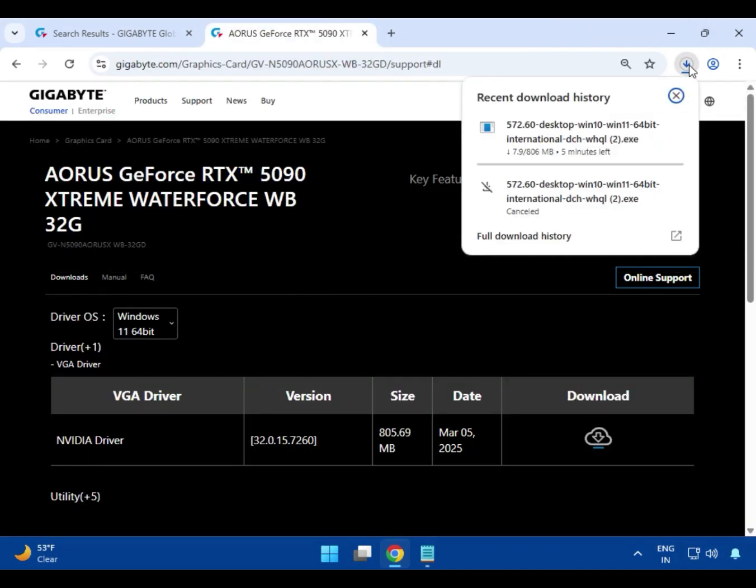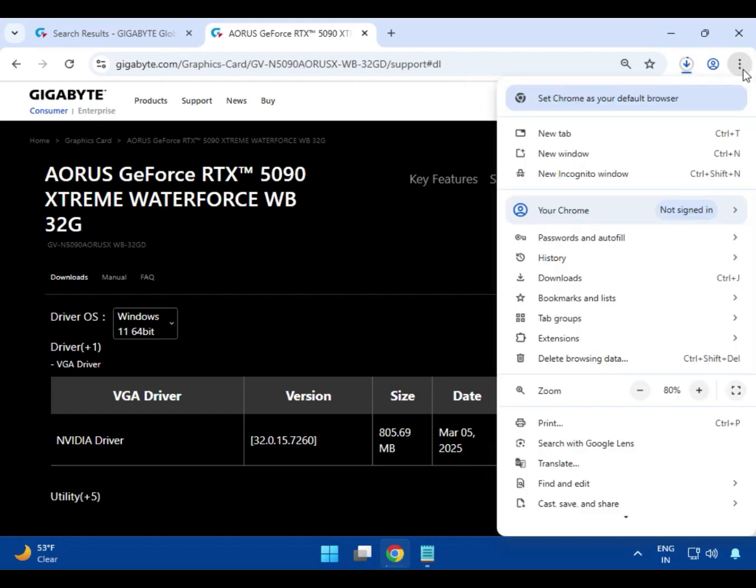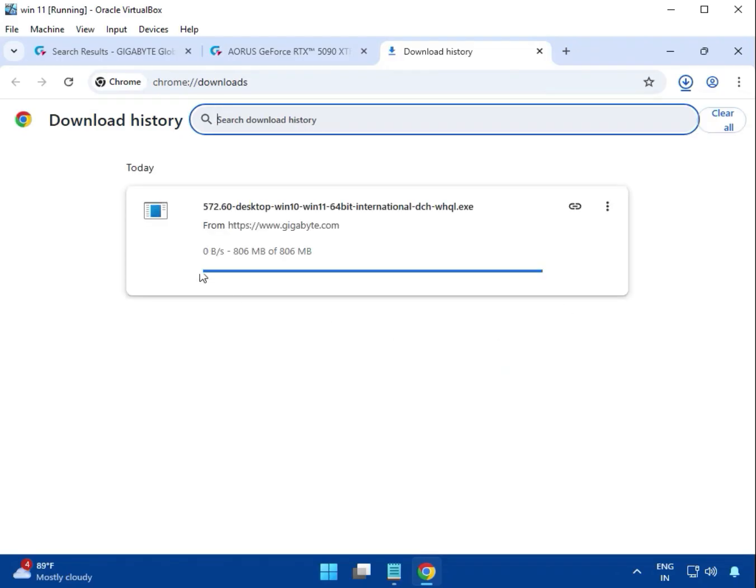When you click to download, it will start downloading in the download box and it will take some time, 4 to 5 minutes, and then it is completed. After that click on the three dots in the top right-hand corner and then click on download. Now you can see it is completed.